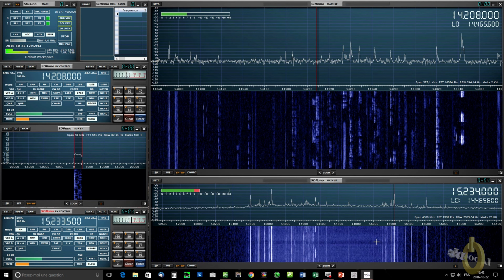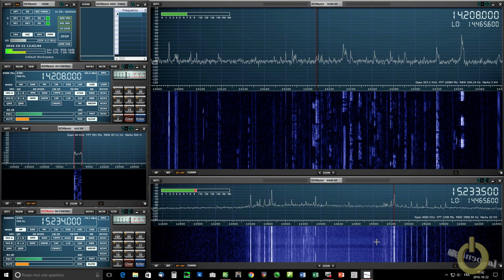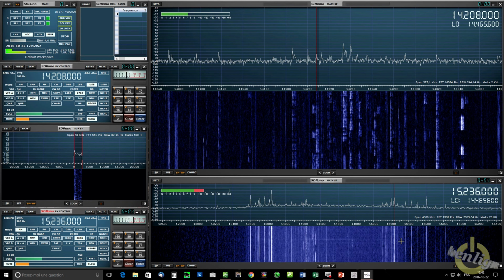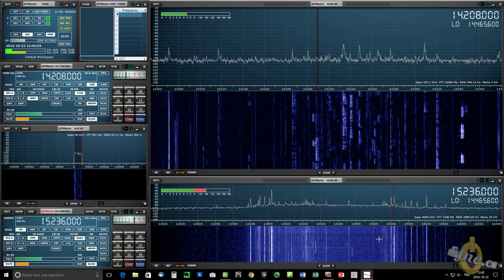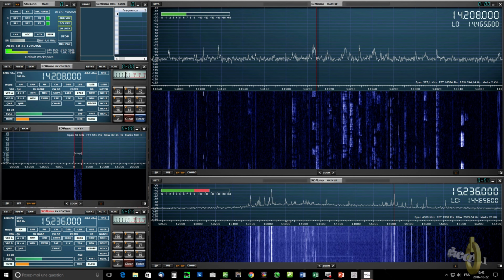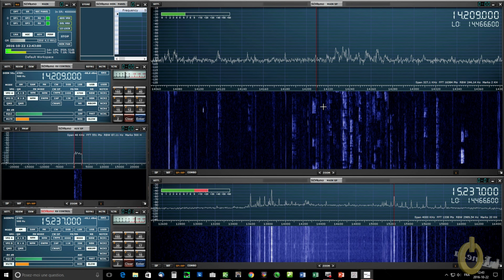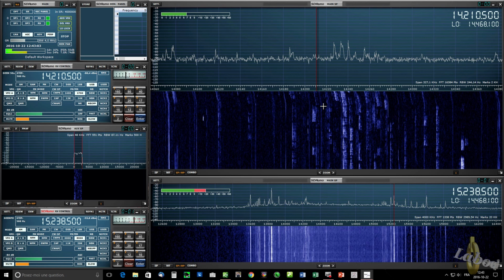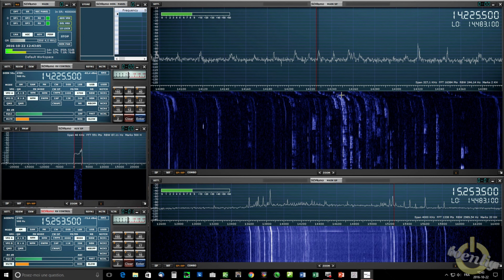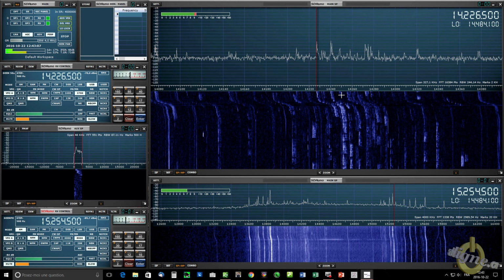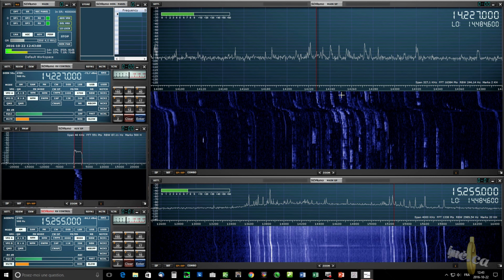Anyway, when you roll the mouse into the second receiver, sorry, it's not the second receiver, into that window, okay, any spectrum window, it goes by step by 0.5. So it's easy to set up and get on the frequency.